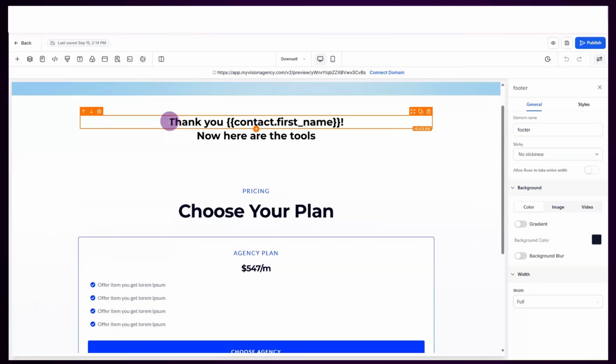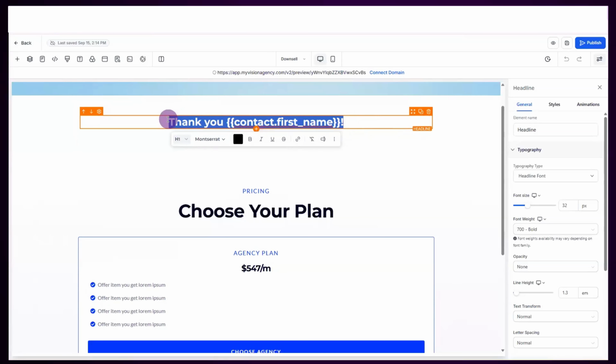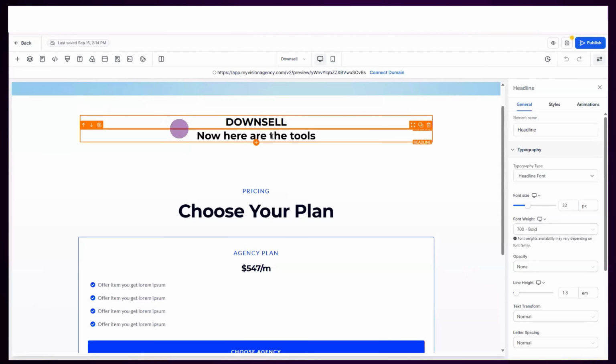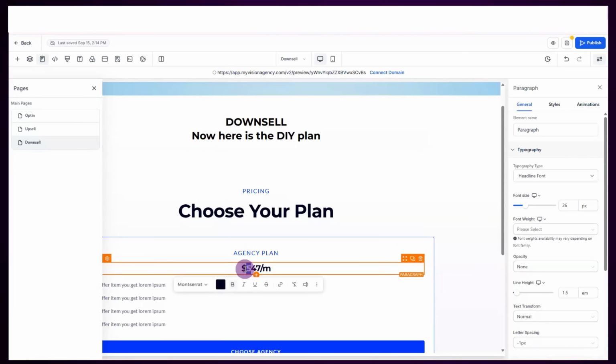So here, we're going to erase this because we don't really need to say thank you, because they've just said no thank you to our offer. I'm just going to put downsell here just so that you recognize that this is the downsell page. And I'm going to say, now here is the DIY plan. So if our opt-in page is the free community, our upsell page is our done for you plan, our downsell page is going to be the DIY plan. So maybe this plan is $147.